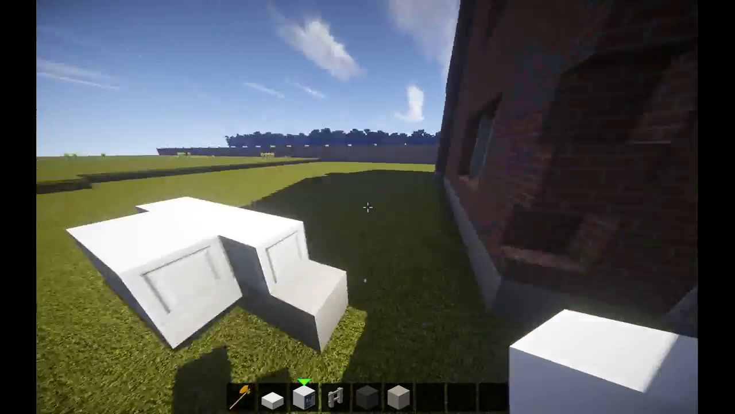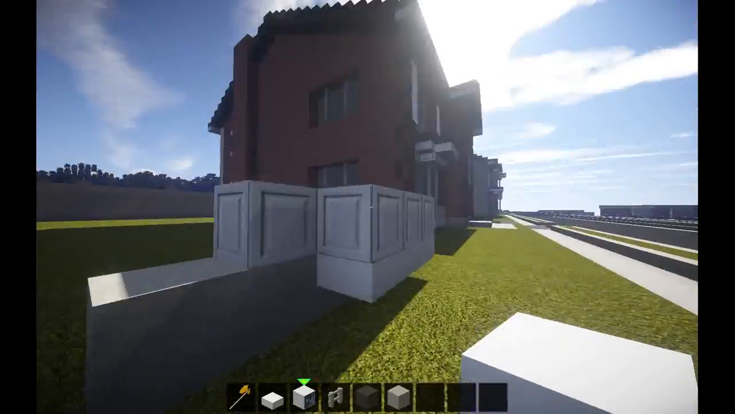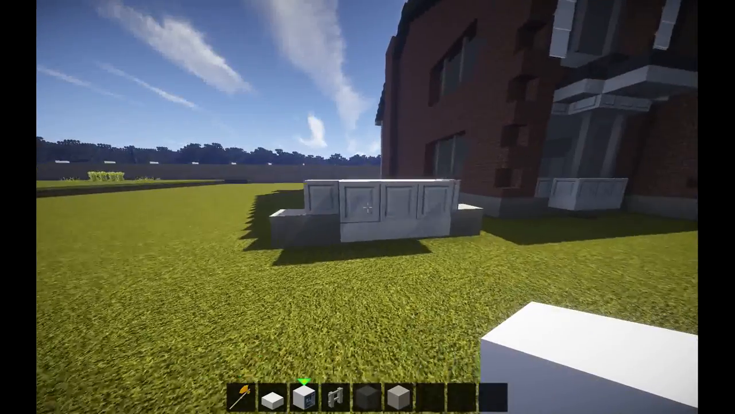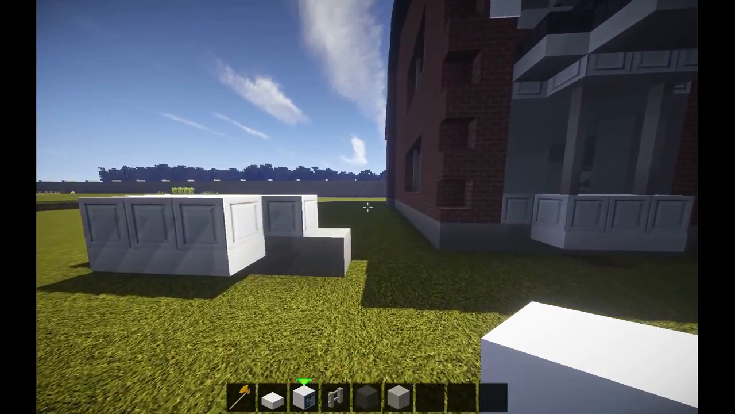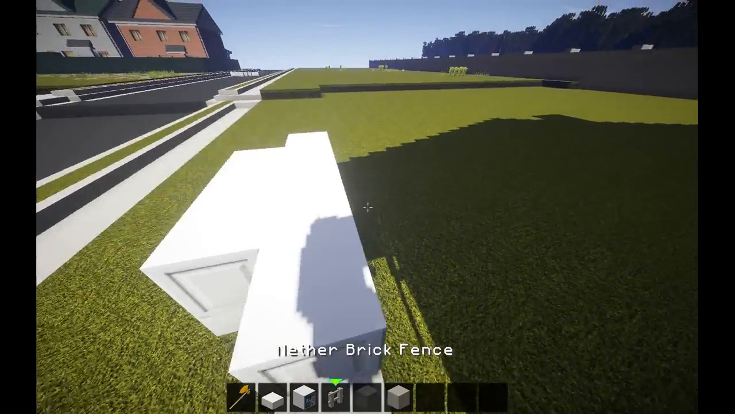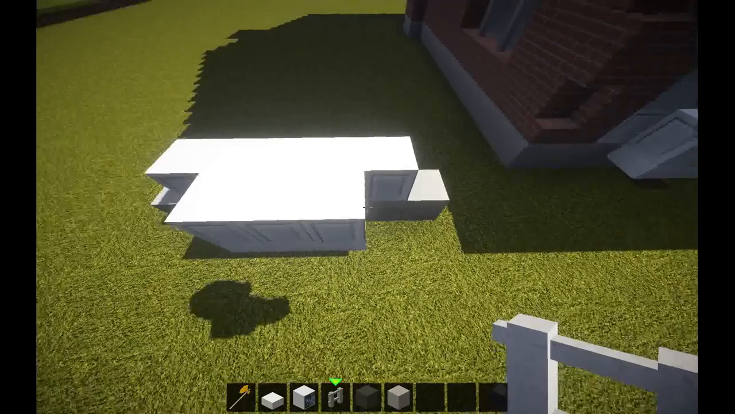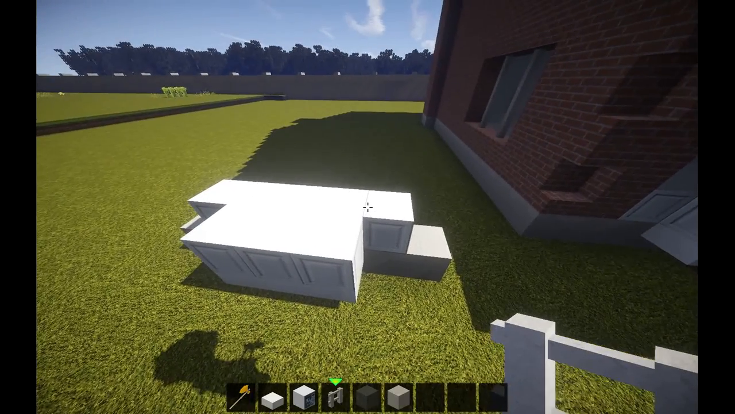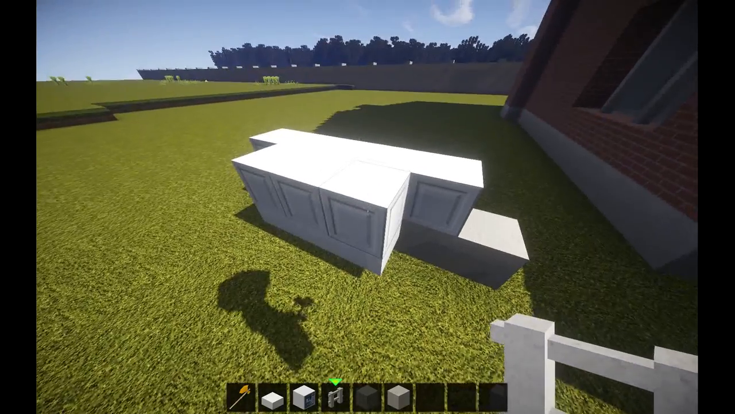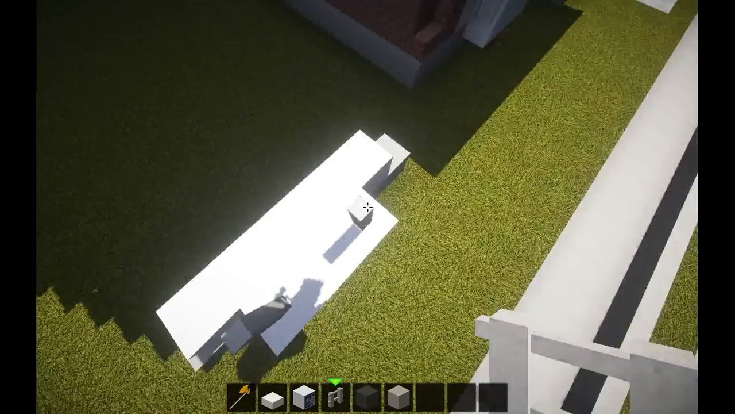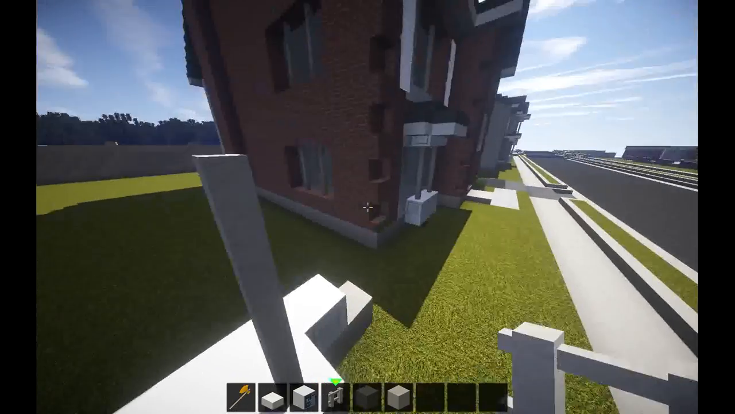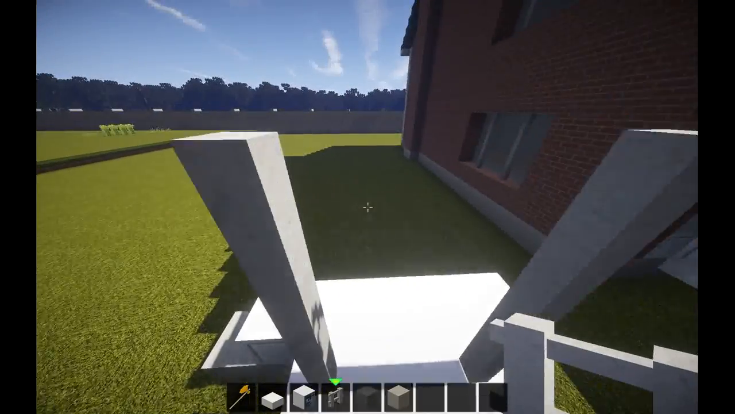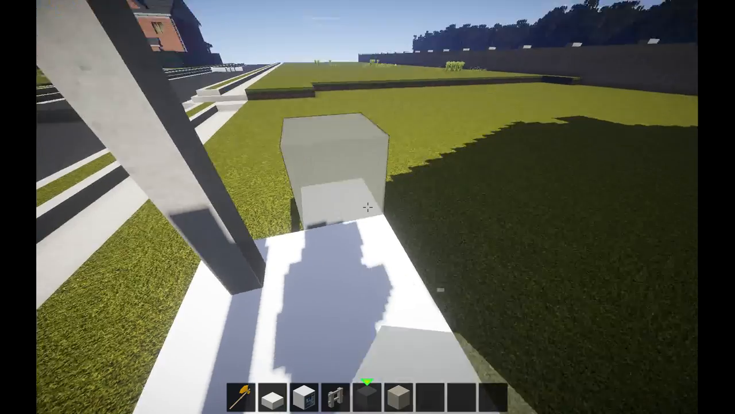And now I am using the texture pack that is part of the server I'm on. That texture pack is available for download on the website. And then, of course, you put nether brick fence for window panes. Windows should be 3 blocks high, and you should use gray glass or light gray glass.